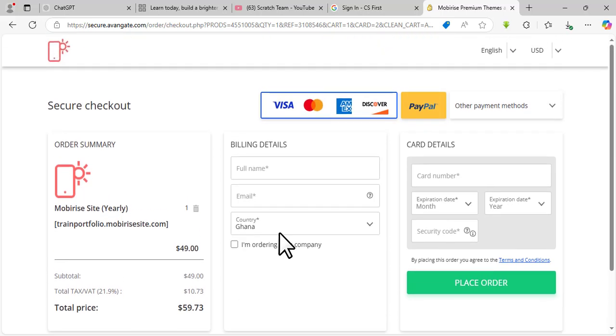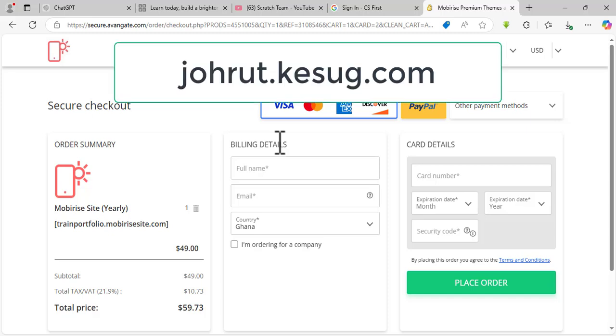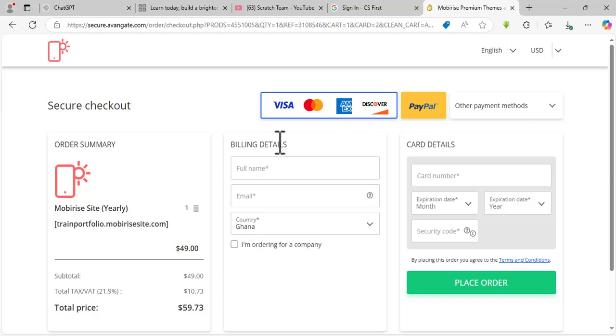So I have another platform whereby you can host your website, but basically it is not a Mobilize website. That is the website that I use. So if you check my browser, my website, jorut.kisag.com, that is the hosting platform. They gave me a free domain and a free hosting with a free SSL certificate. Yes, that site is so powerful.